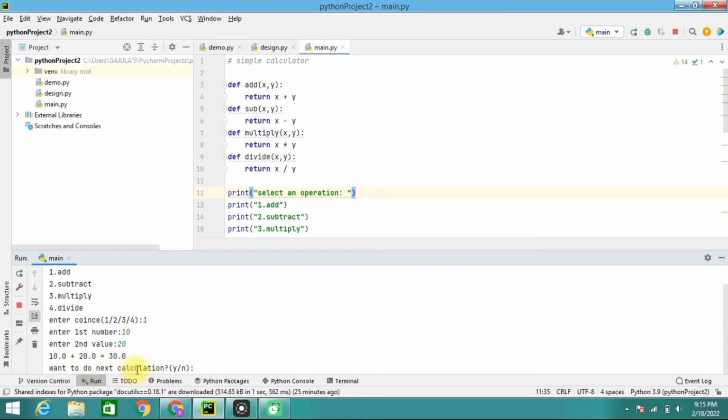Then it asks, do you want to do the next calculation, yes or no? Here I'm entering yes. So again the loop continues. Now if I enter the second option with the same values 10 and 20, here I got a subtraction, with a value of 10. Here I am going to enter yes again, and then I'm going to try the third one with the same numbers. Here I'll get 200 as the value.